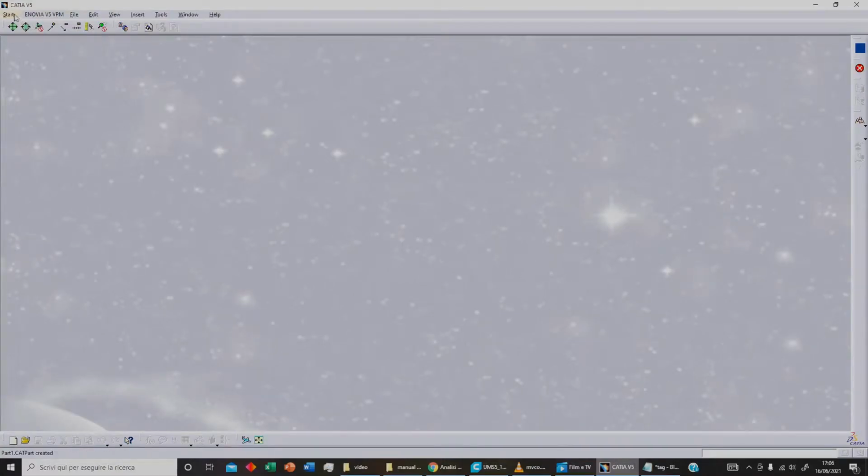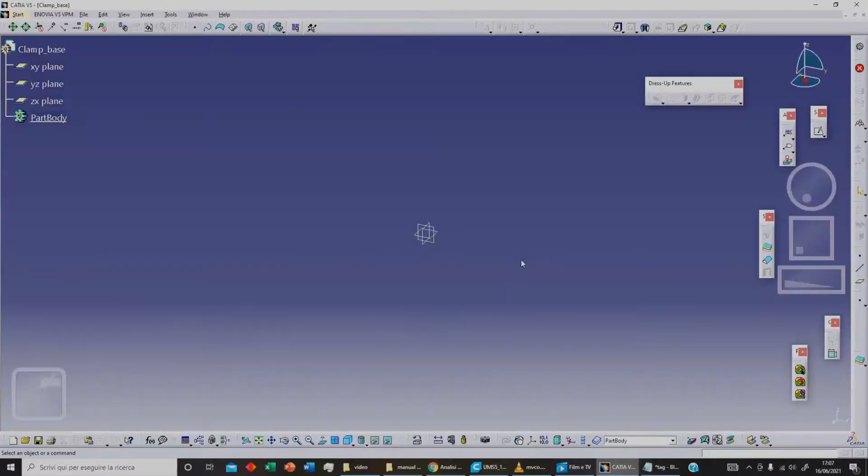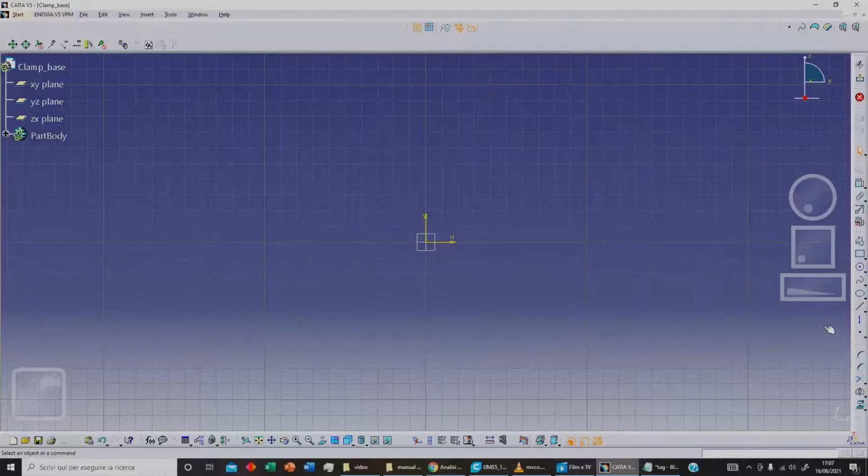Let's continue on Mana Camp, and in mechanical design and part design we can call this part manual base, and let's click on OK. To realize our part we can select the YZ plane, and on this plane we can sketch 4 different axes. This could be our first axis. We want coincidence between the origin and our first point, and we want a vertical axis.